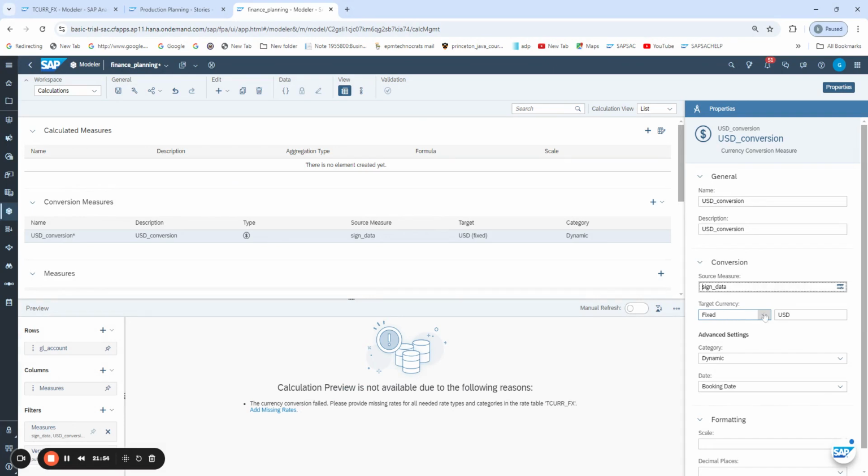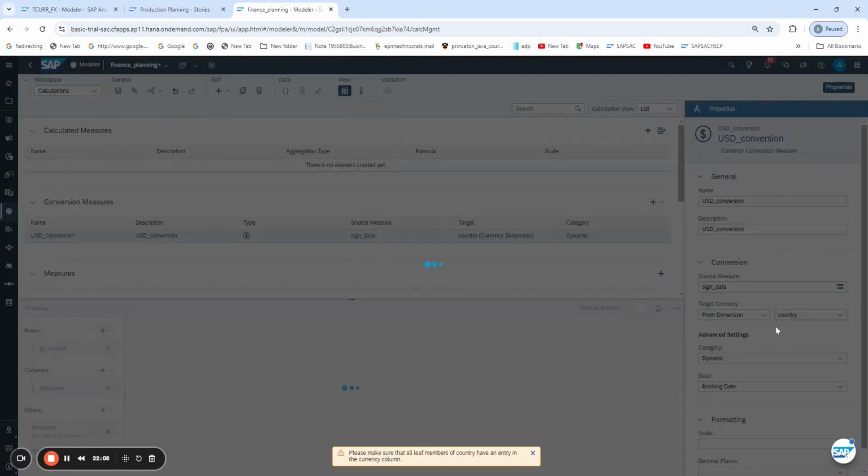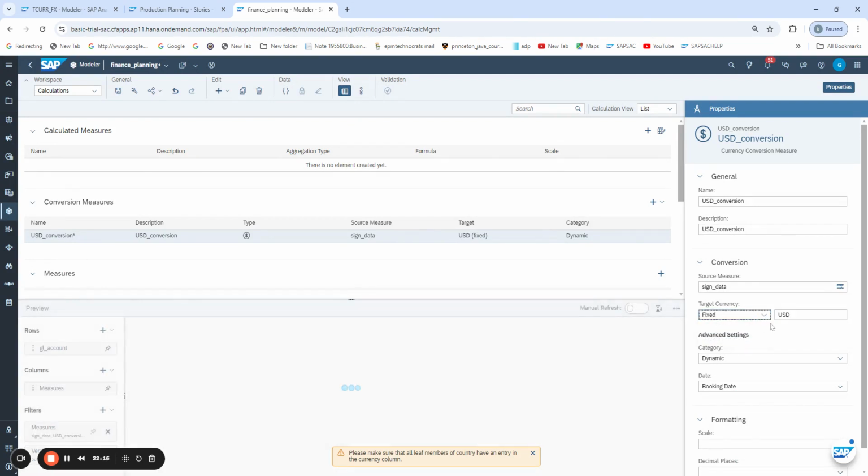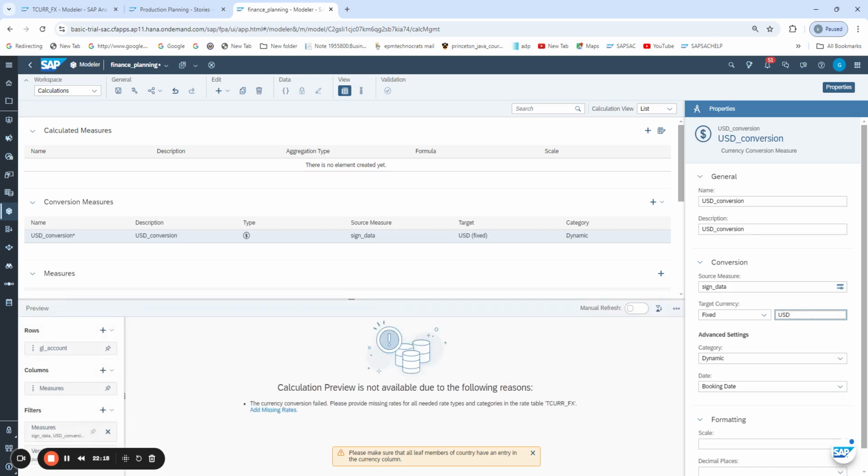And here you can see the target measure, target currency. You can see the options, fixed and from dimension. From where you call your target currency. If you want to call your target currency from the dimension, the same dimension will show, country will show. Okay, and let us first go with the fixed one, and here you can see USD sign data. And advanced settings you can see here.